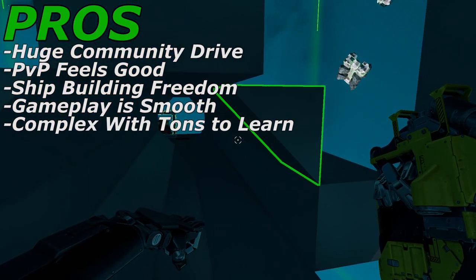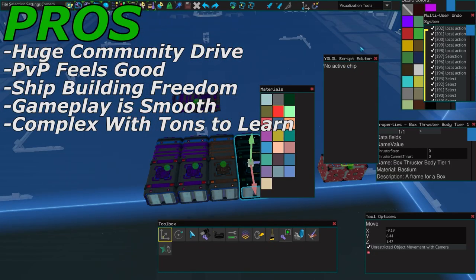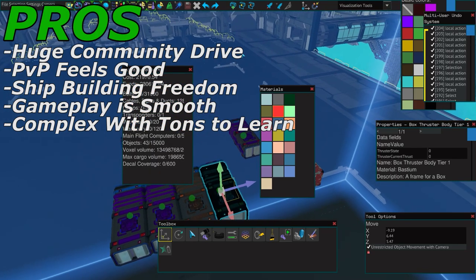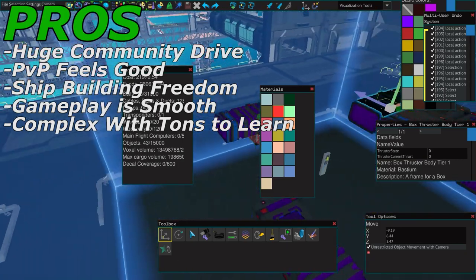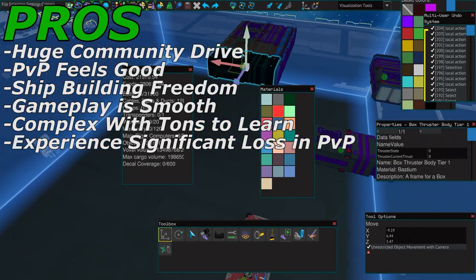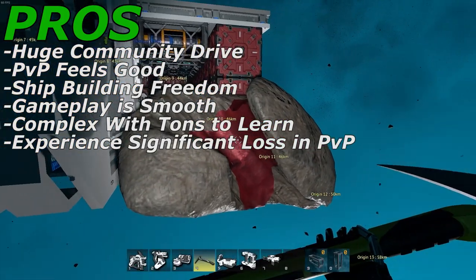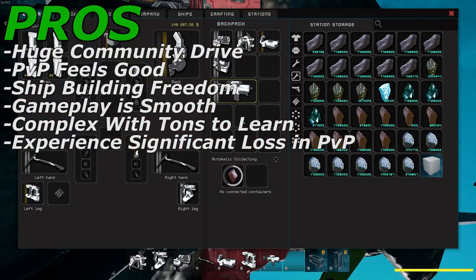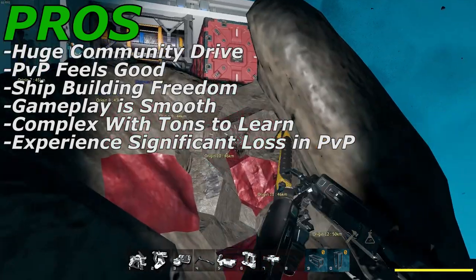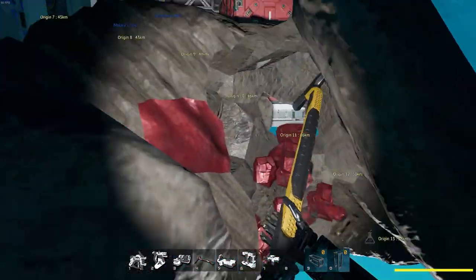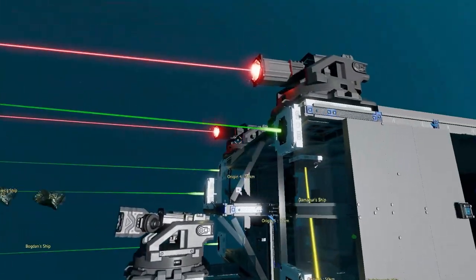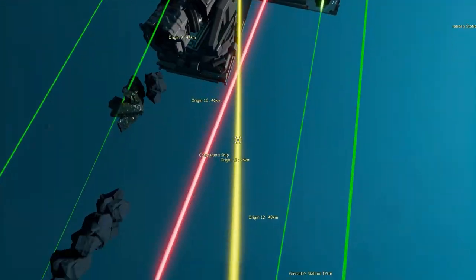Starbase also has lots of things to learn, such as YOLO code and shipbuilding. You could easily take an entire college course on shipbuilding alone and still feel like you haven't really learned everything. And lastly for the pros is that you will experience significant loss when engaging in PvP. This is important, as any good PvP-based survival game needs loss and reward for winning or losing combat. Let's just put it this way. It feels pretty darn good to destroy a 7 million credit ship that someone had just spent hours designing.